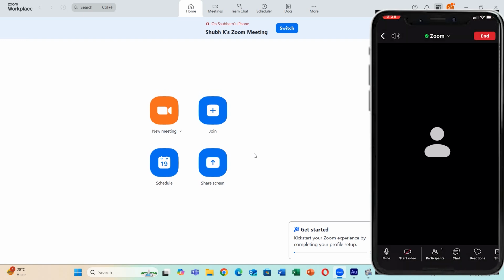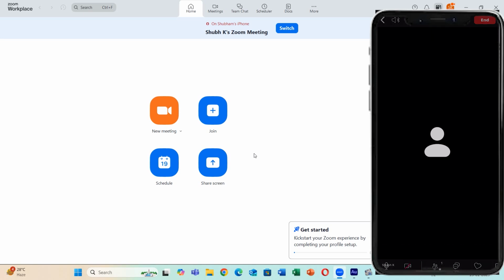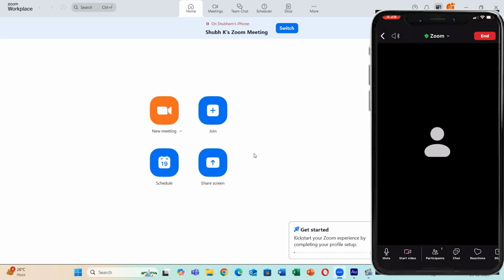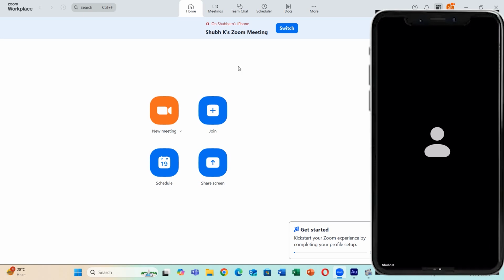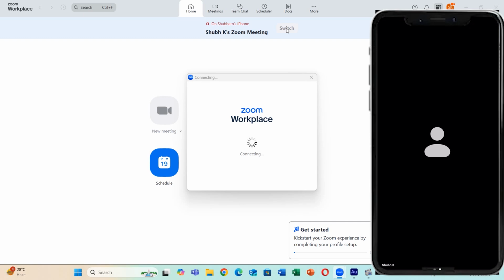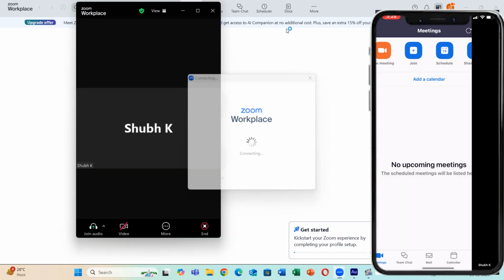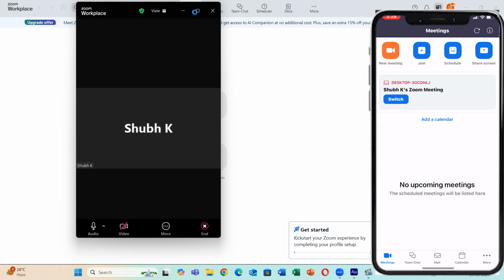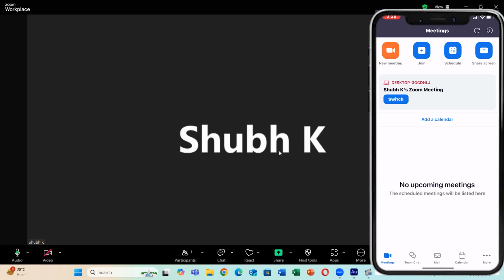So here it is, friends. As you can see, as soon as I opened a meeting on my phone, we can clearly see on a desktop, a computer, a PC, or a laptop's Zoom Workplace that a switch button has appeared. Alright, and as soon as we click on switch, the meeting gets switched straight to the laptop. And this is how it works. Very easy. See guys, this is how it works.